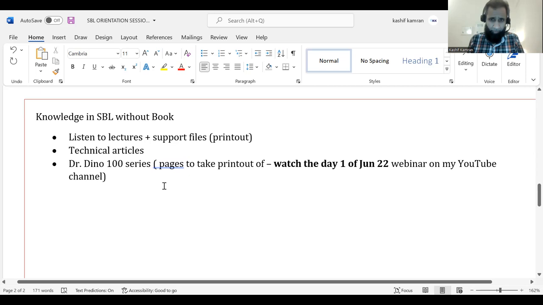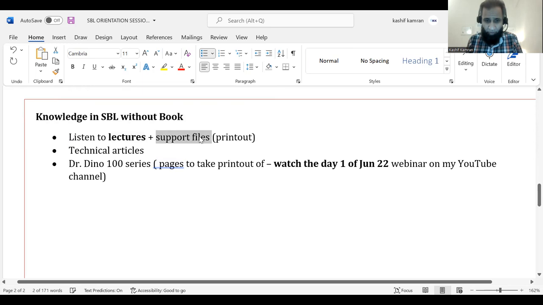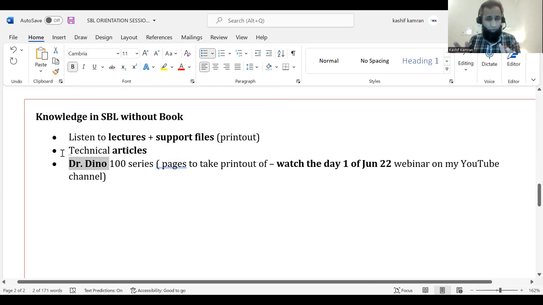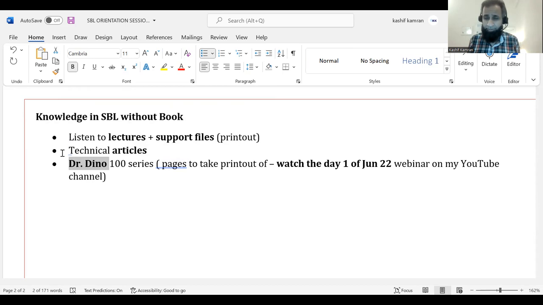Now, knowledge comes from where? Knowledge comes from the lectures and the support files. Knowledge comes from the articles. And knowledge comes from the Dr. Dinu 100 series. So if you're not reading a book, this is the formula. And this is the best formula because I don't like books. With the type of paper SBL is, there is no relevance of book reading because there are so many substitutes available from where you can support your knowledge.